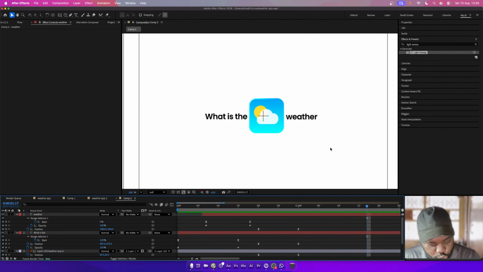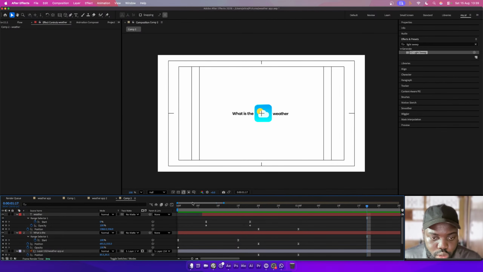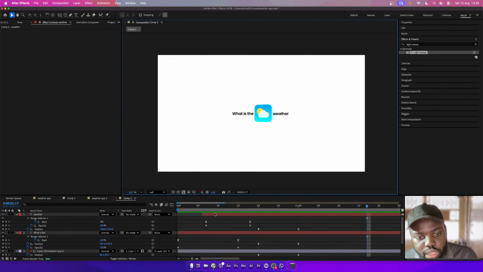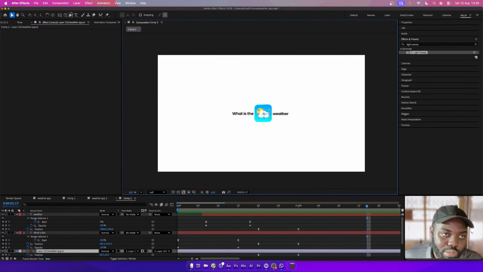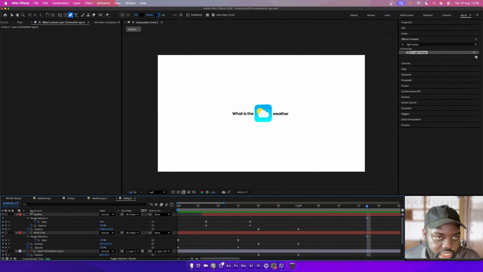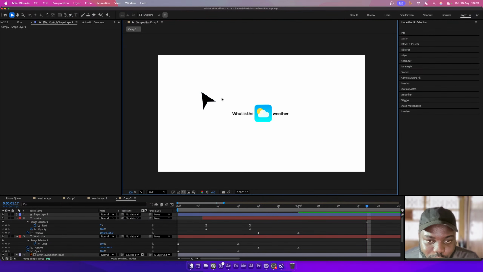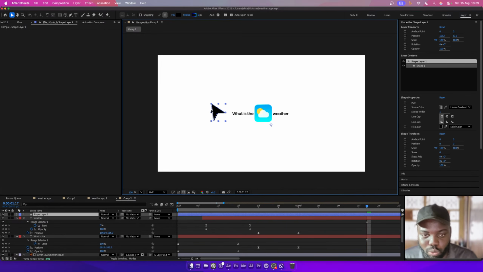Now, next thing I want to do is I want a mouse. Let's action safe first. I want a mouse now to come from outside here, move inside, and click on this button here. So to create a mouse is very simple. Just make sure nothing is selected here. Select your pen tool, and you're just going to draw something that looks like this. So this is a very simple mouse to create. Anybody can create it. You can see, looks cool.